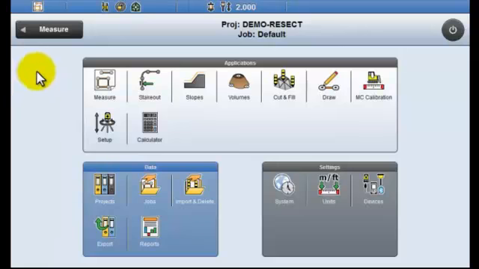I've already opened up the Icon Build software, and we're at the home screen now. As you can see, I've already set up a project, and I've actually already imported data into this project, which includes the control points. An explanation of this process is provided in another workflow entitled Project Setup and Data Import.